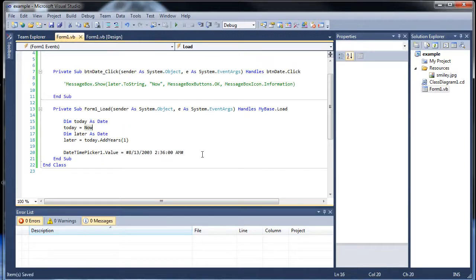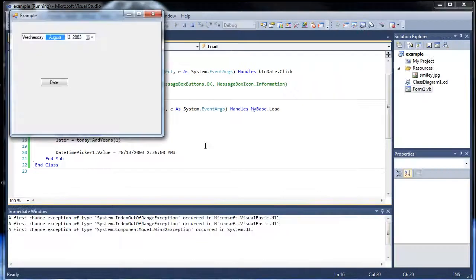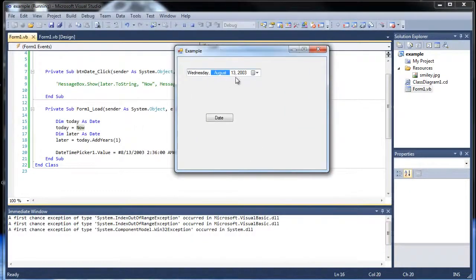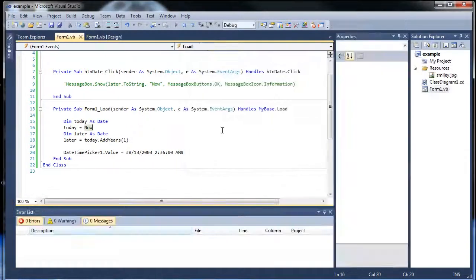And there we go. And it kind of adjusted something for me. I guess I made a little mistake, but there we go. We get August 13th, 2003, which is also a Wednesday as well. So that's pretty cool.